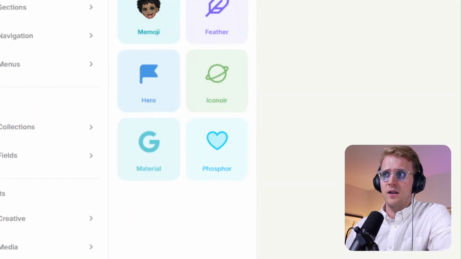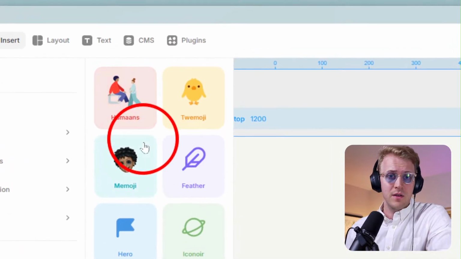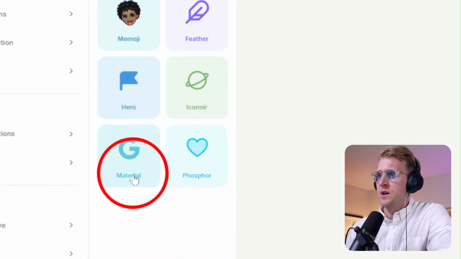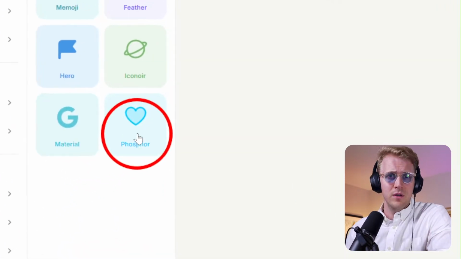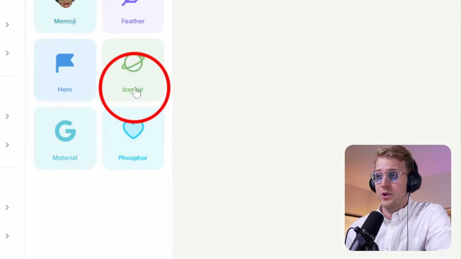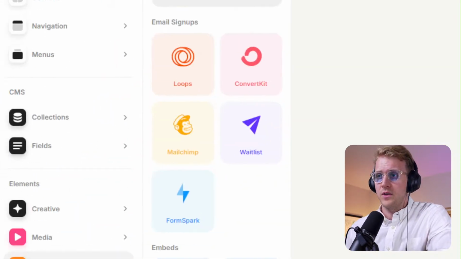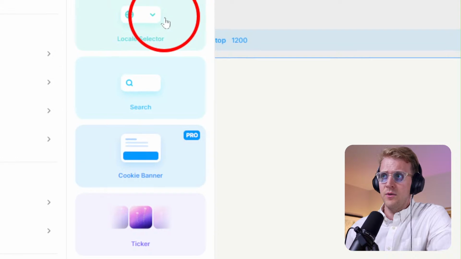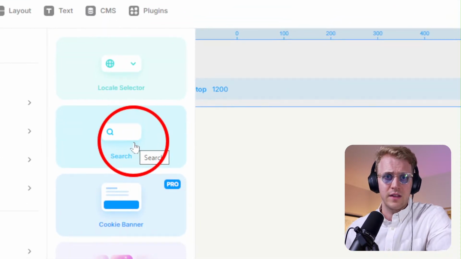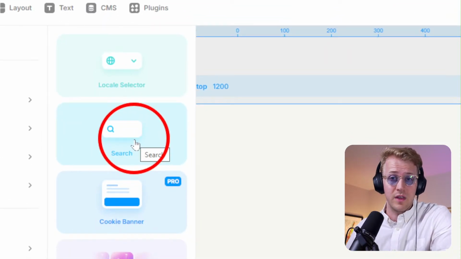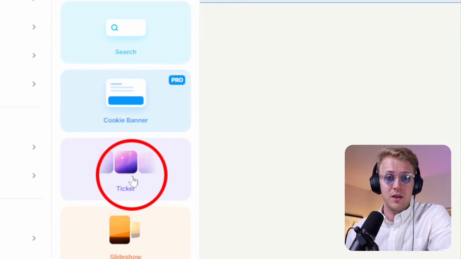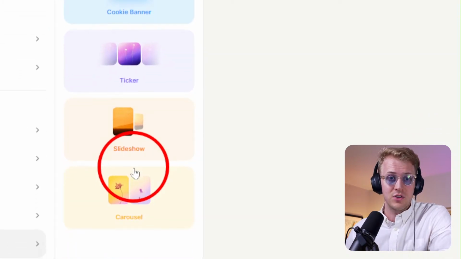And then you've got icons, some great icons in here. The one I recommend the most is Phosphor. That one's pretty good, but all these are pretty solid. Then you've got interactive. Interactive has locale and search, so if you have a blog, for example, you can add a search bar. Cookie banner, you've got a ticker, a slideshow, carousel.